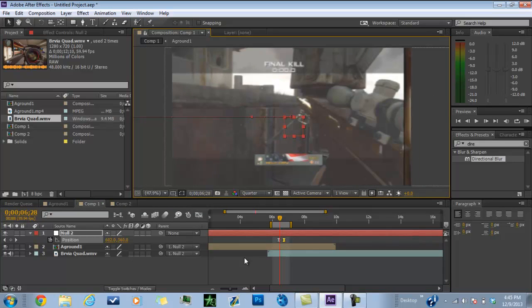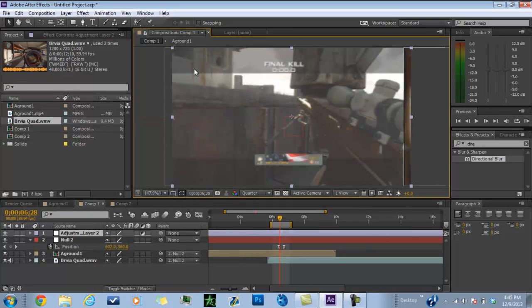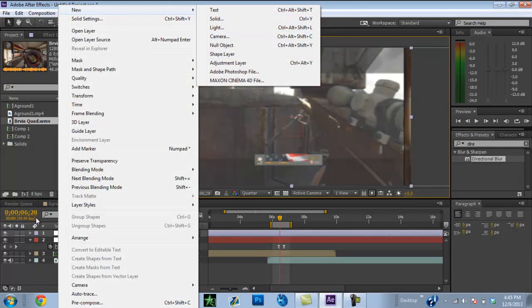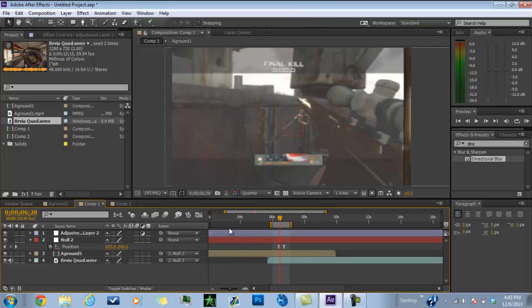Now we're going to make an adjustment layer. To do that, press Control Alt Y, or go up to Layer, New, and you can find it right there. We're going to make it look a little better, so type in directional blur. I'm going to put it on the adjustment layer, not the null, sorry.